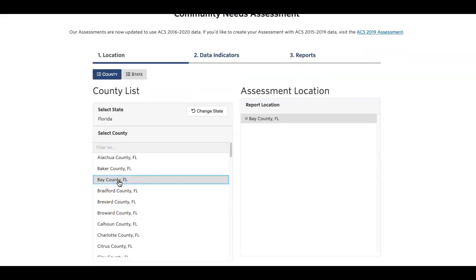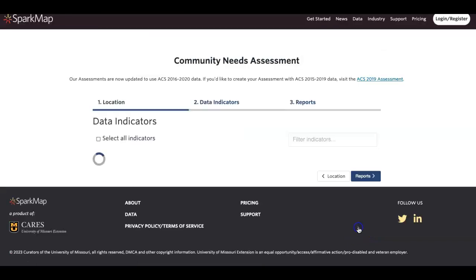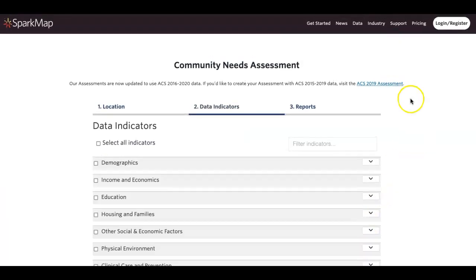If you make an incorrect selection, click the red X next to the geography name to remove it from your selection screen. You can select 2 or more counties by purchasing a SparkMap subscription. Once you have made your selection, click the Data Indicators button at the bottom of the location selection screen to move to the next step.